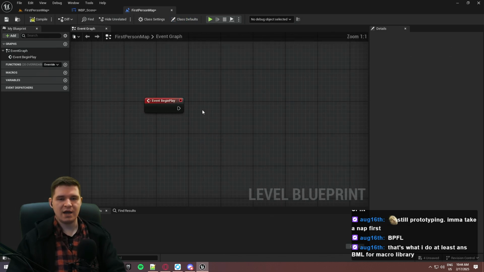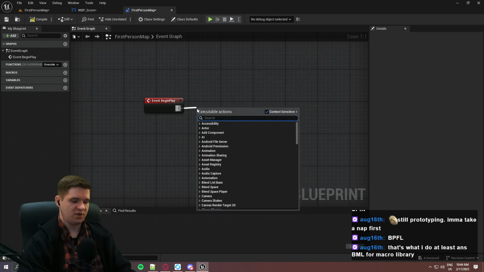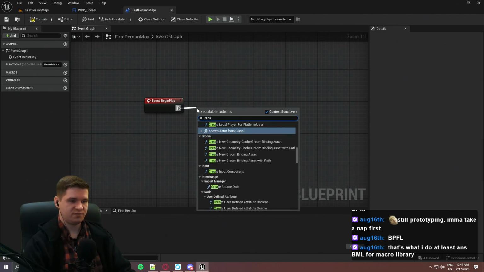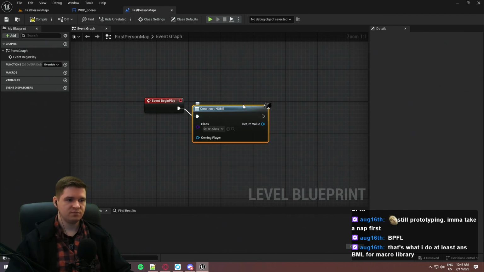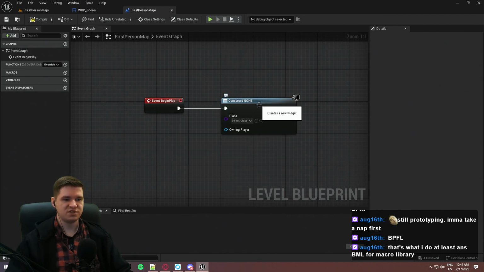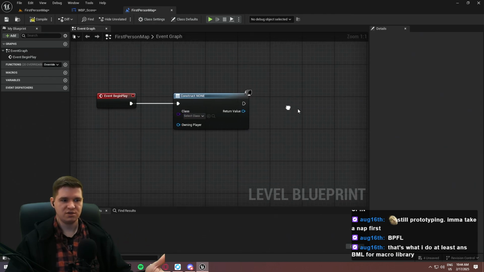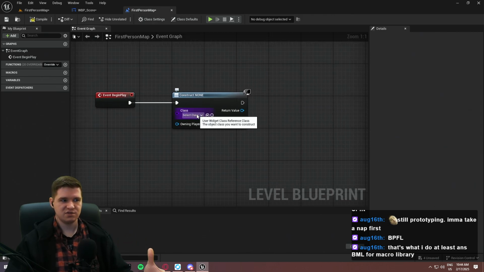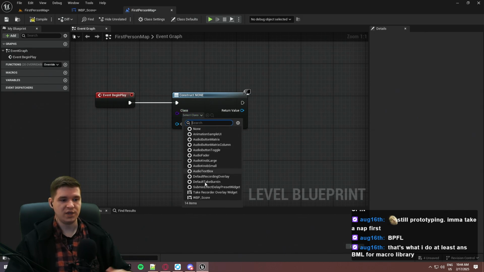But we do want, on begin play, we want to create a widget. We want to show this widget on the screen. So let's come up here and let's do create widget. And you can see that this will attempt to construct a widget of a specific class. Well, our class is called WBP score. And we can see it here. If we click on this list, we can see WBP underscore score.